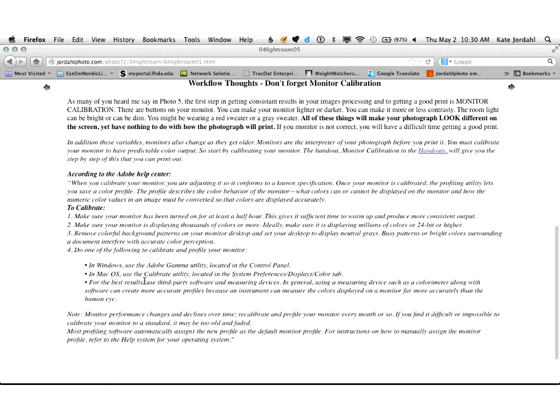I calibrate at least once a week, and more often if it's an important project, because the question is how often to calibrate. At least once a week, and more often if it's an important project and I'm getting paranoid.